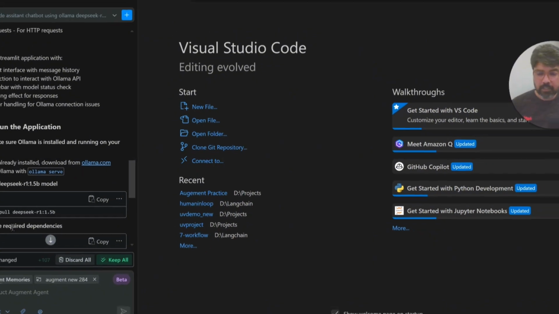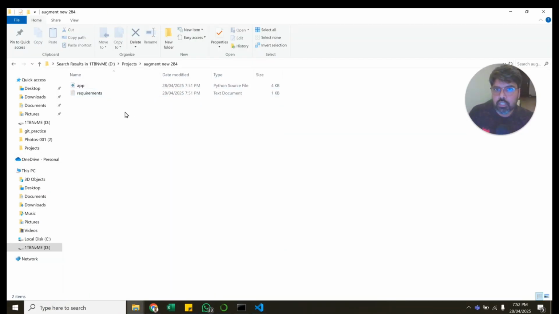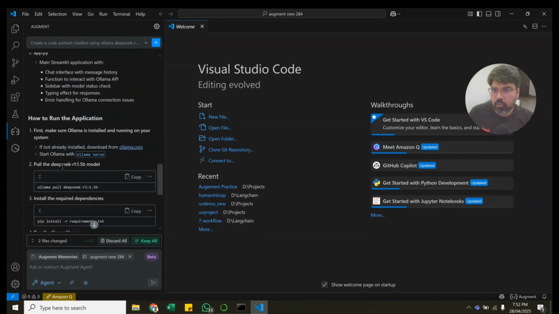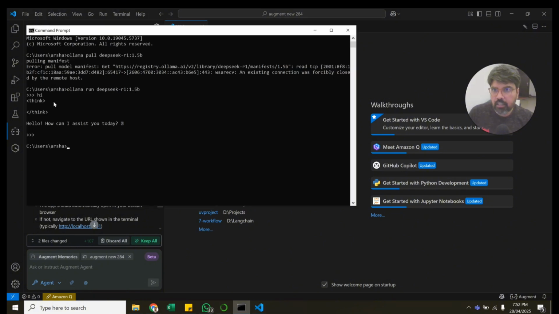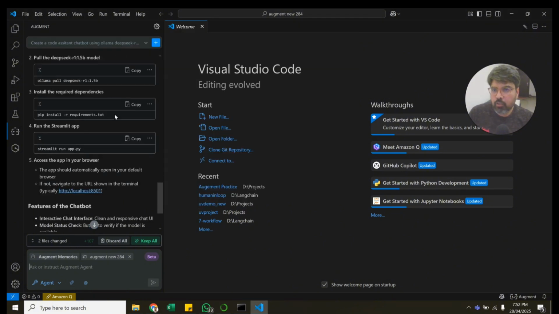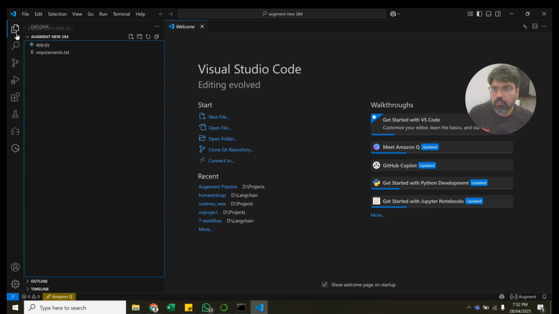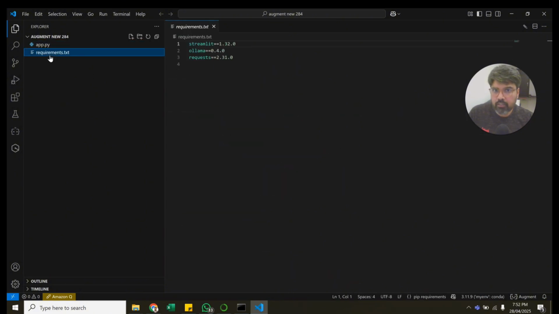Not only does it create the file, but it also gives you how to run it step by step. See, first you need to make sure that your Ollama is running. So I did that. I did ollama run, so everything is running fine. Then I need to make sure I do pip install -r requirements. So I will copy this. First it is mentioning go to terminal. So first I will go to my folder. Then I will open app.py and requirement.txt. These are the things that are there.